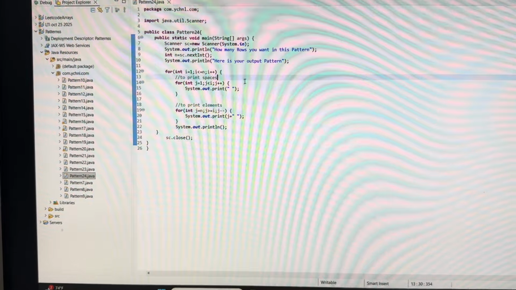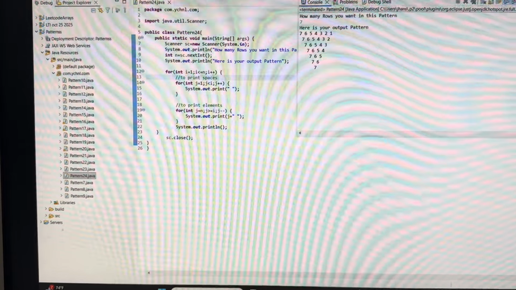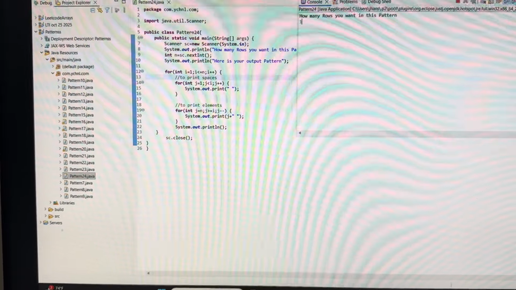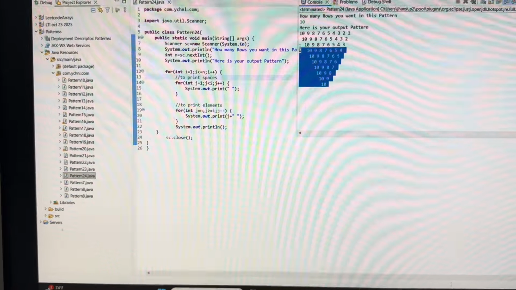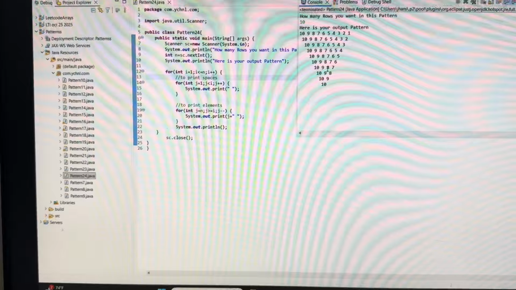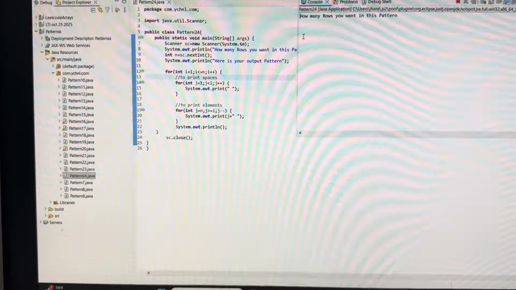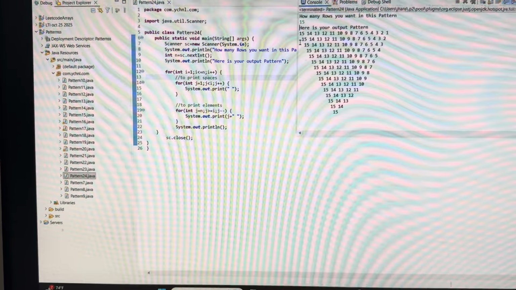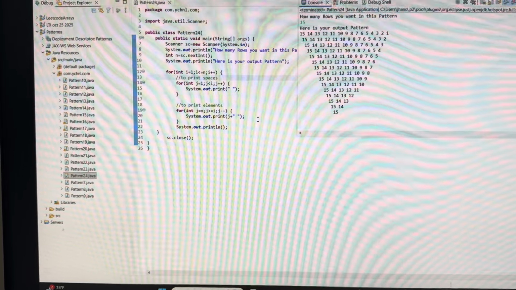Suppose I am running it again. If I want to print the pattern for 10 rows, I can give 10, and it will print the pattern like this. Whatever number of rows you want, you can give that as input, and it will print that many rows. Suppose I give 15 as input, it will print 15 rows. This is how we have to print this pattern.